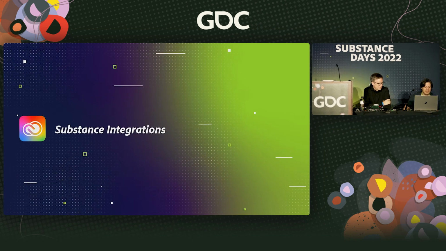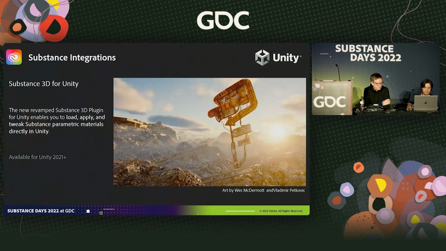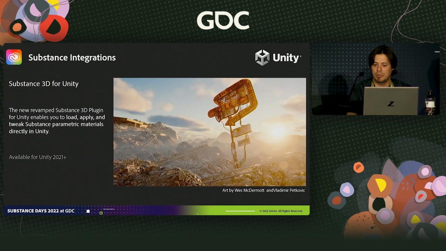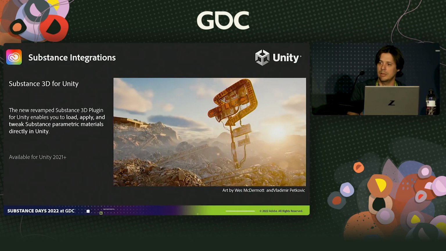All right, so heading on, we're going to take a look at Substance integrations. What we have now is a new revamped Substance 3D plugin for Unity. Of course, it enables you to load, apply, and tweak Substance parametric materials directly in Unity. Our previous plugin had a lot of issues, so we've completely reworked this from the ground up. We have a brand new plugin, and it's now available right on the Unity Asset Store, and you can download and start using it today.